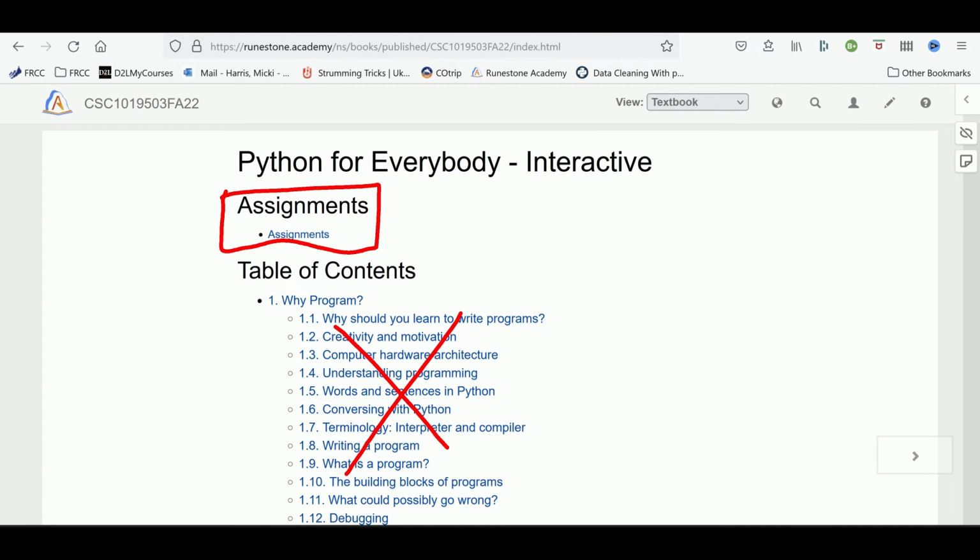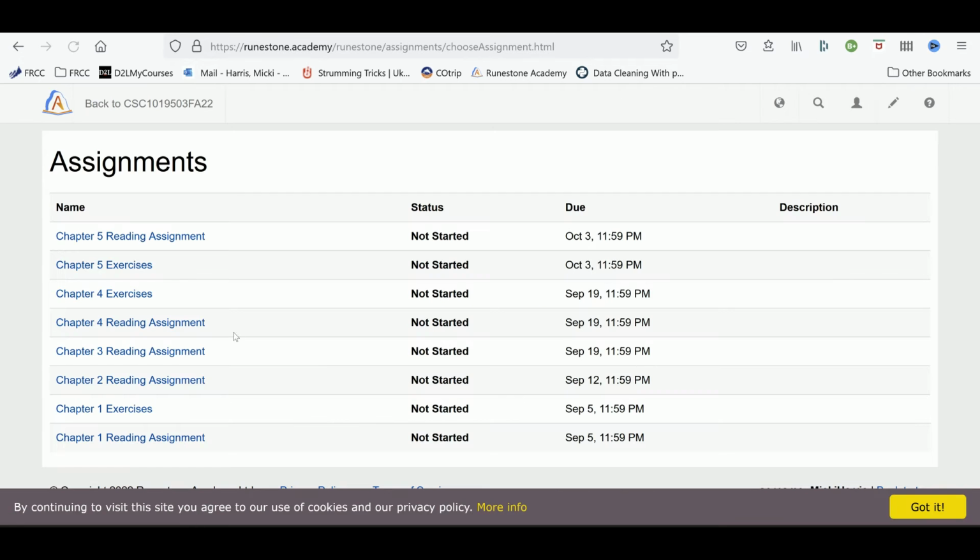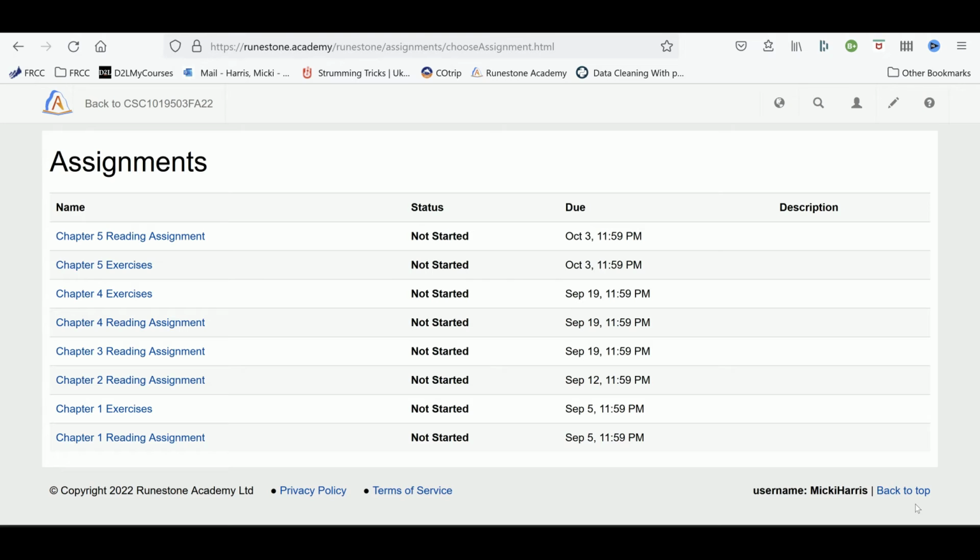Only assignments. I know, I wish there were a way I could collapse this or hide this for you, but there's simply not. So we want to click on assignments, and this is all your assignments. Actually, it's not all of your assignments, it's all that I've got set up so far. You will have 11 chapters total, and I will have those all posted pretty soon, but for right now, this is plenty for you to get started on.